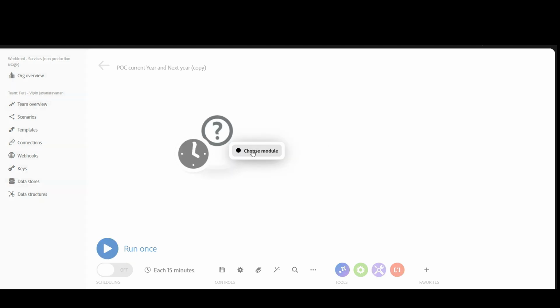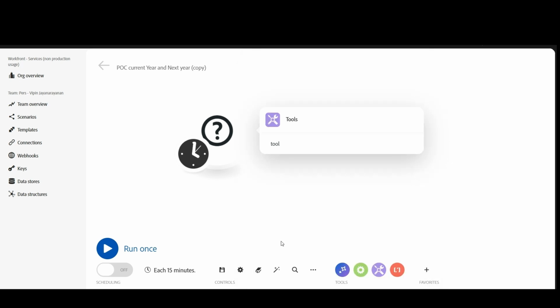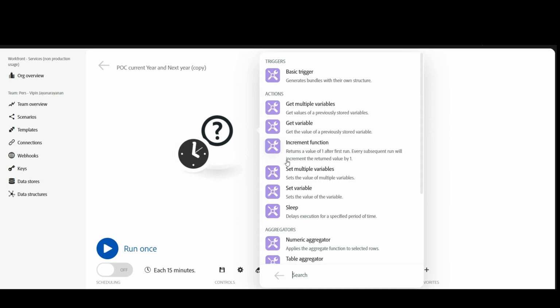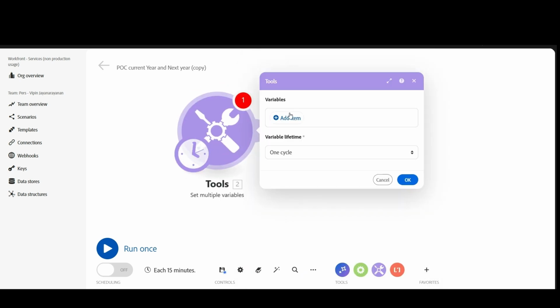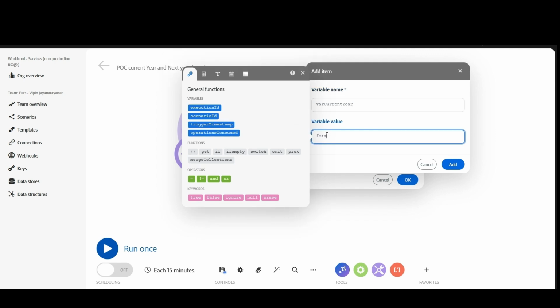Right click, choose module. Let's search for tools. Let's say set multiple variables. Okay, so let's add a variable, current year. Now what do we need to do? We need to find the current year, right? So how do you do that? We can use a formatDate function.